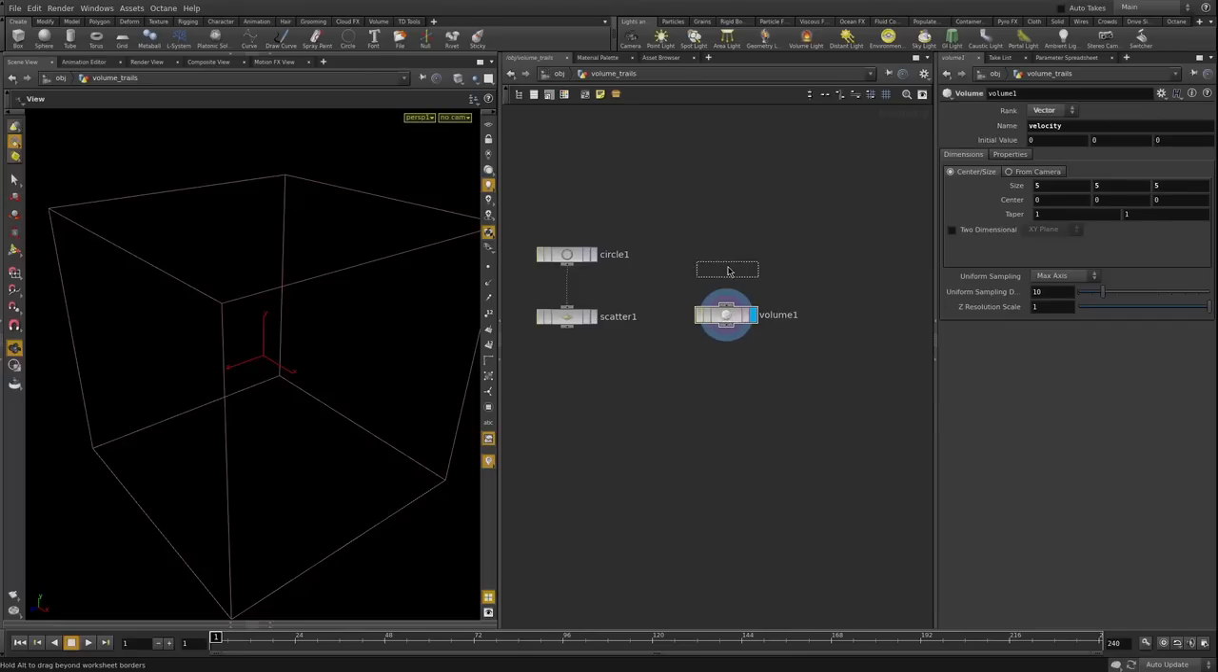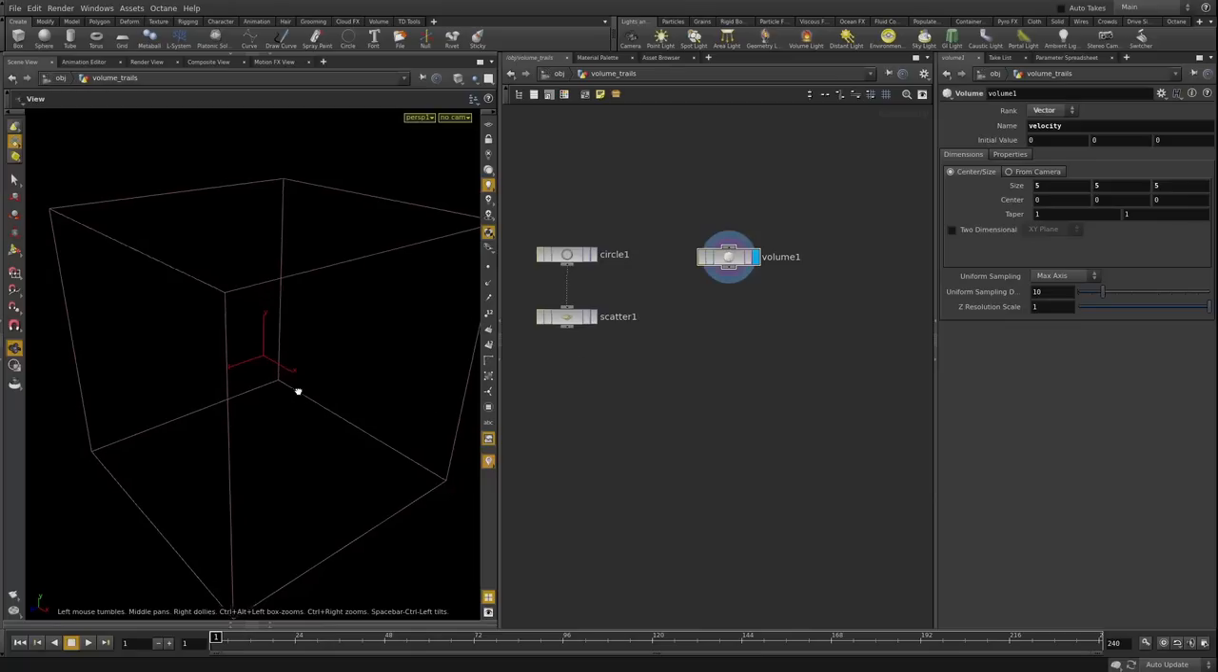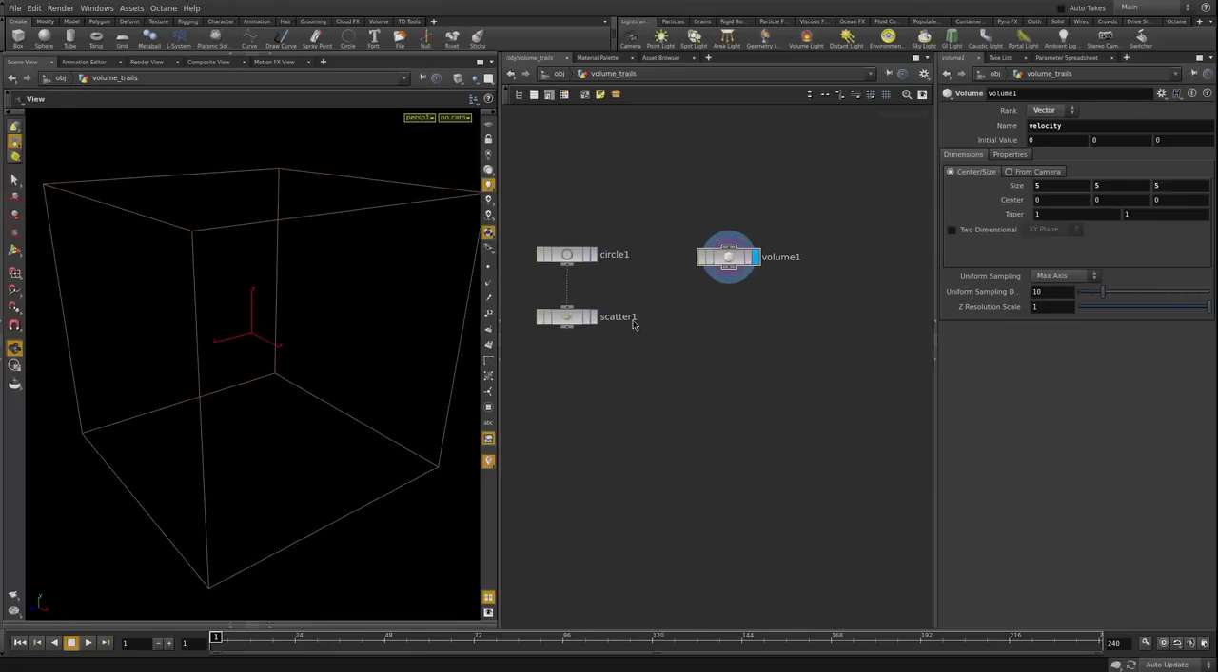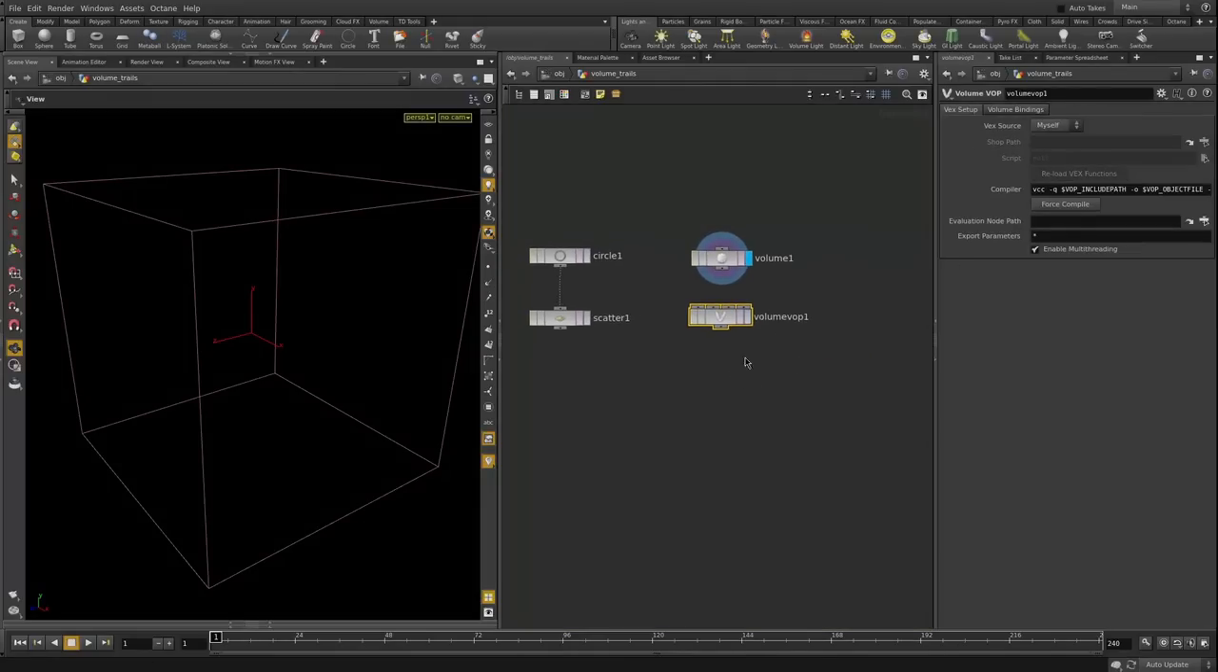And now it's time to bring in some data here, because now our volume is just empty. So if I would connect the scatter and the volume to our volume trails, then there's nothing to trace. So no trails in there. And to write something into our volume, we will use a volume VOP. This is the same type of node that you can use like a point VOP or an attribute VOP. VOP is a VEX operator, which means you can manipulate the data of this object inside of the network here.